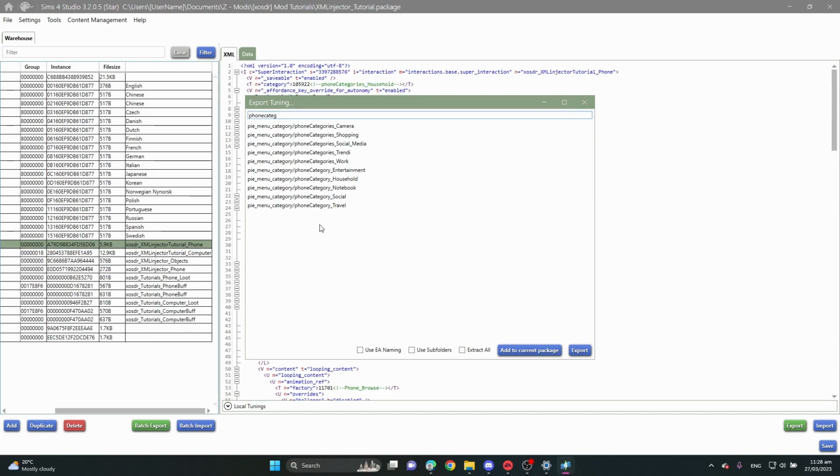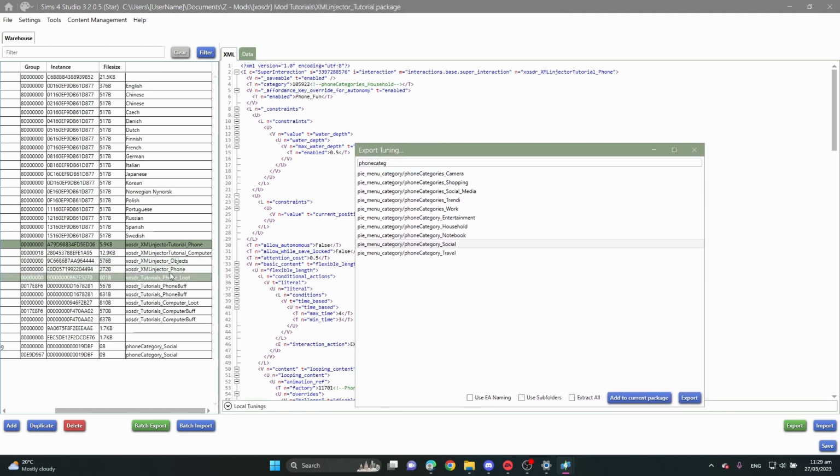So like I said, for this one we want to add it to socials, and socials is the pie menu category slash phone categories underscore socials. You can choose whichever category you want to add this to. It's currently added to household, so I'm just going to change it to socials. Now I'm going to click on add to current package. So now the phone category is added to my package file, and before I continue, I also want to change the computer.